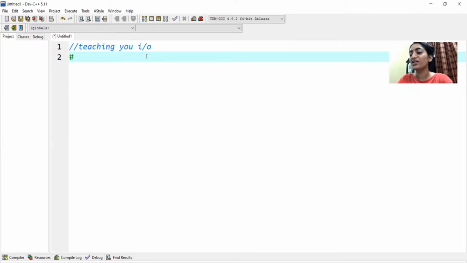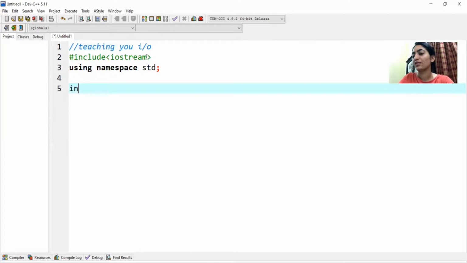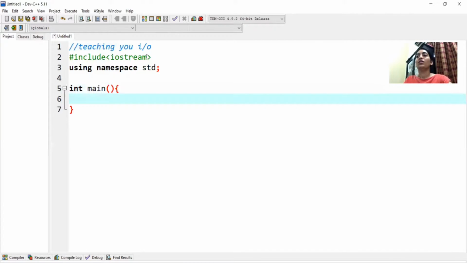So there are two mandatory lines that you should always write, that is hashtag include iostream. And the next line is using namespace std. In a moment, I will tell you what these both lines mean, right? Next line is int main, then curly braces. Okay, now let me start with this.